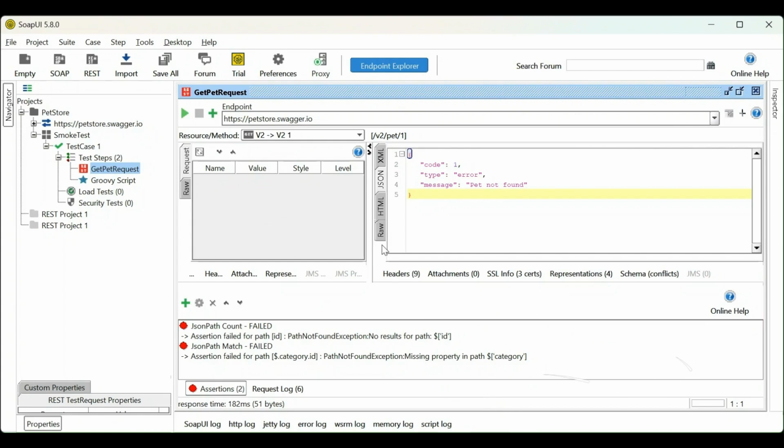Hi everyone, in this video we'll learn how to handle flaky behavior in API testing. When I say flaky test, they are tests that will pass sometimes and fail sometimes, even though there is no change in the code or there is no change in the environment.